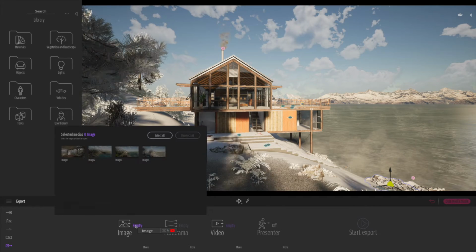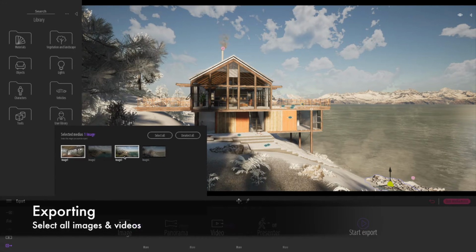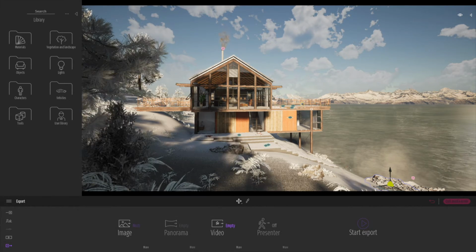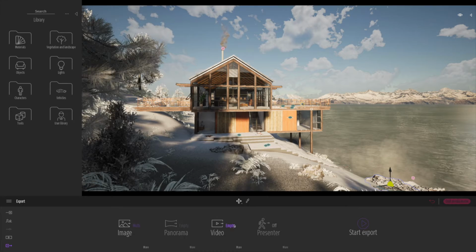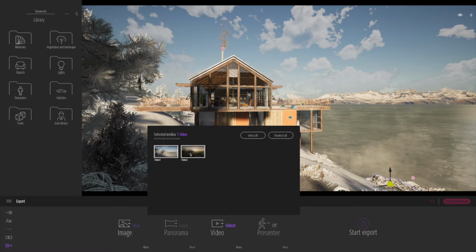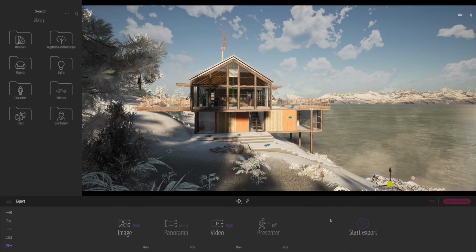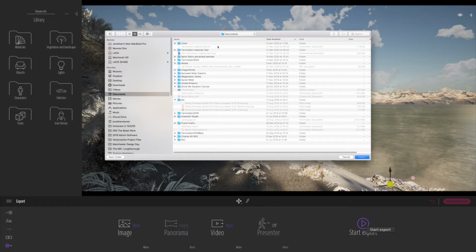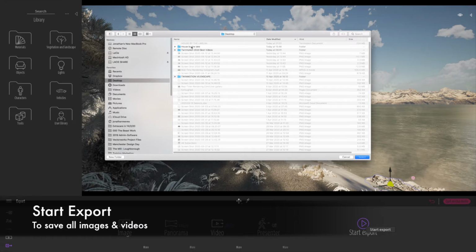All I need to do is load in the various images. So I can click them one at a time. If I prefer, I can click select all. That's fine. There's no panoramas as yet. Let's click video. And again, we'll do the same with the video channels here. And when we're happy, we'll just click start export. And let's go and select our appropriate folder to export those to.